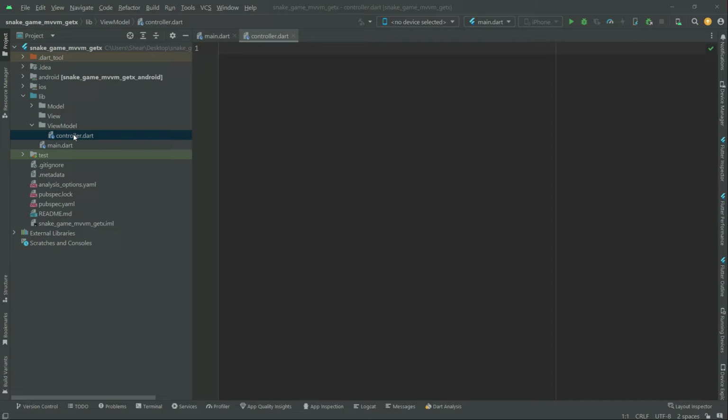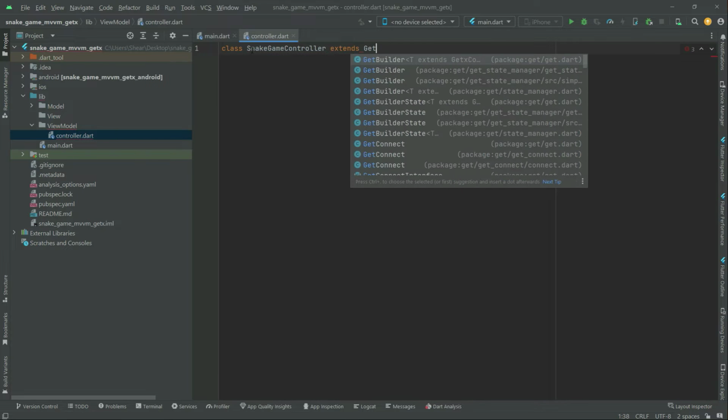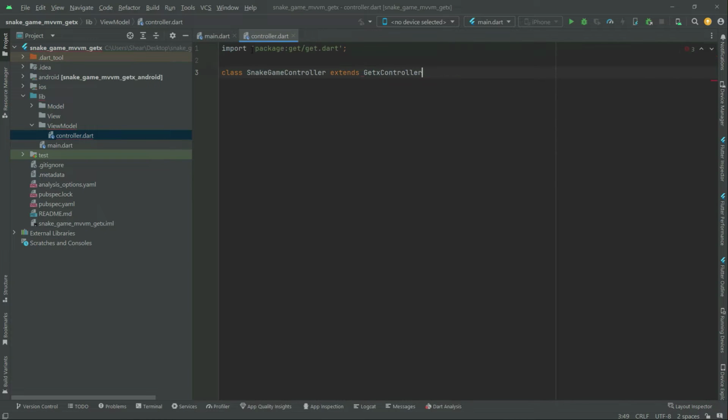Now the first thing that we will do right in this controller, we will just have the class. Okay, so in here first I'll write class in here, and then we will give the name as snake game controller. You guys can see that this will extend GetX controller. There we go, in here curly braces, tab this down. You guys can see that.